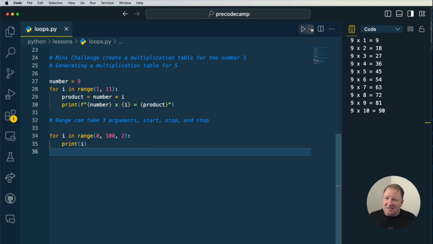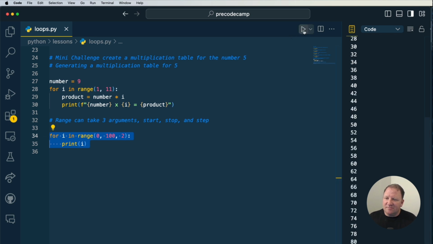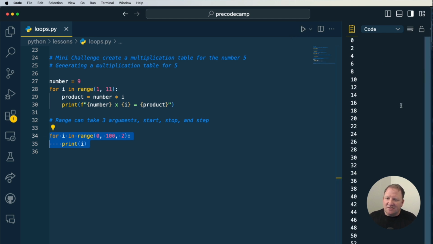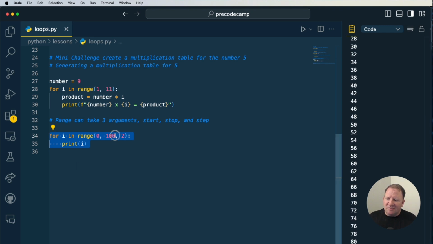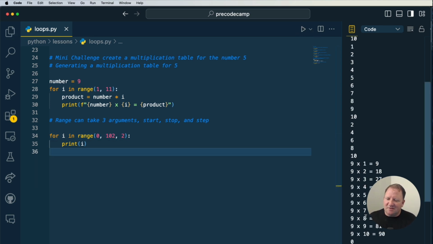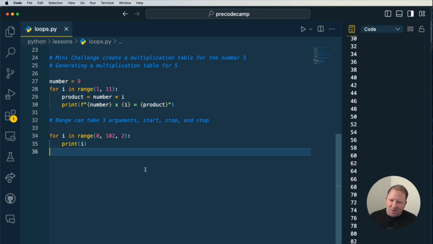and save this, and let's go ahead and run this. So as you can see, we got zero, and we have all the even numbers. And it doesn't go all the way to 100. Again, that's why we test things out. If we go up to, doesn't matter, 101 or 102, if we save that, run it, we get all the way up to 100. So that is the range where it takes 3 arguments.